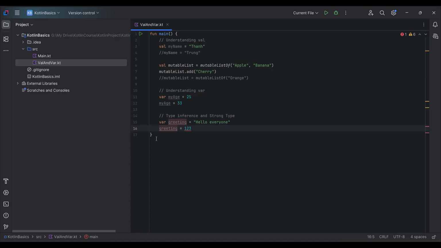Finally, a small but pleasant detail. As you might have noticed throughout our examples, semicolons are optional in Kotlin. You generally don't need to put them at the end of each statement. This further contributes to Kotlin's conciseness and readability.